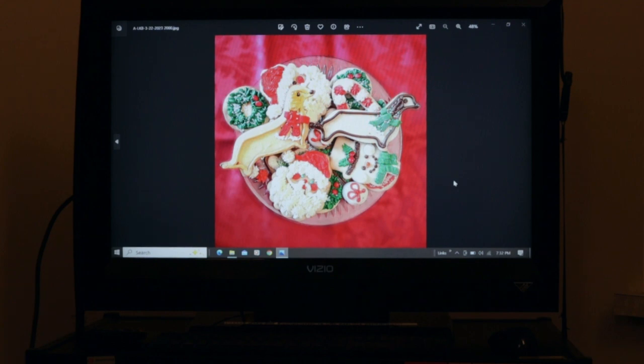Color palette, it's perfect. Snowman. Good. So were you able to eat those cookies? Pardon? Were you able to eat those cookies? Oh, of course. They are for eating. Yeah.